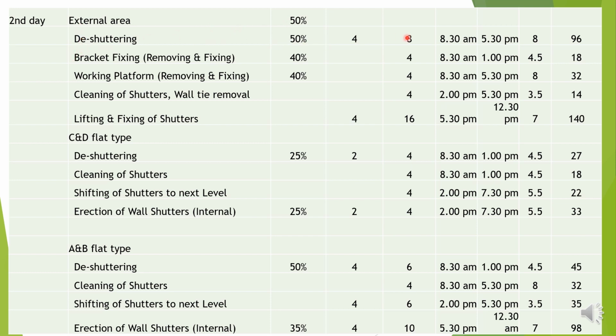Then external area 50 percentage we will see. De-shuttering 50 percentage, 4 carpenters, 8 helpers, 8 hours, that is 96 hours. Bracket fixing, removing and fixing 40 percentage, 4 helpers, 4.5 hours, 18 hours. Working platform, removing and fixing 40 percentage, because we already done 60 percentage on the first day.